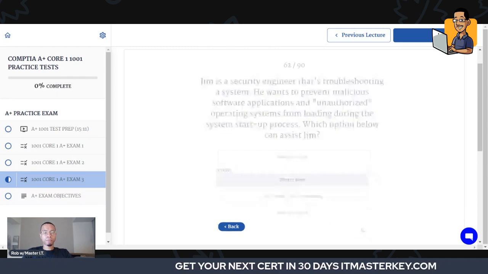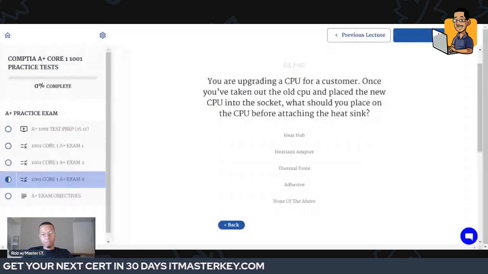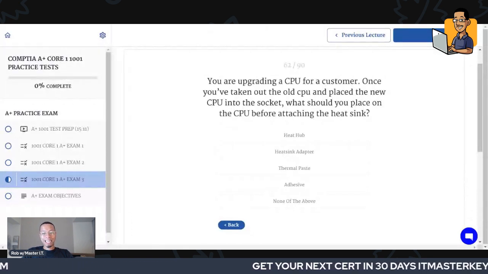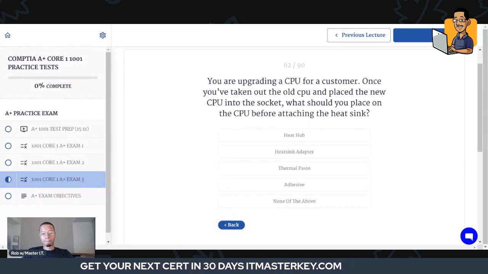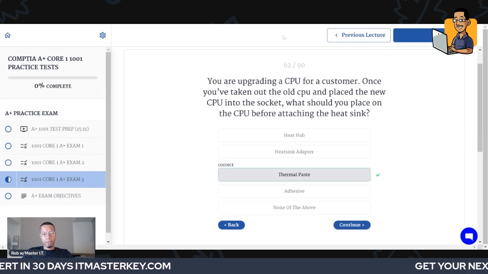Very good. You are upgrading a CPU for a customer. Once you've taken out the old CPU and placed a new CPU into the socket, what should you place on the CPU before attaching the heatsink? What do we think? Believe it or not, you should put thermal paste.